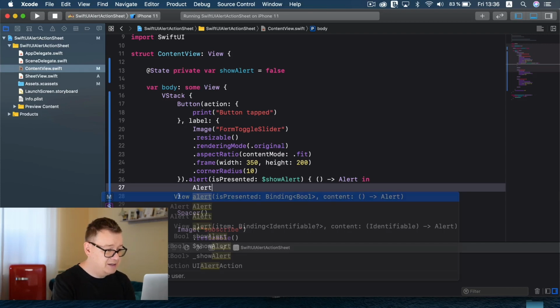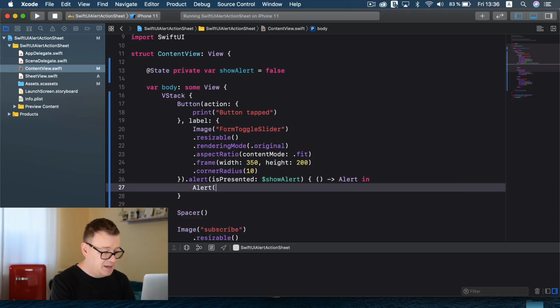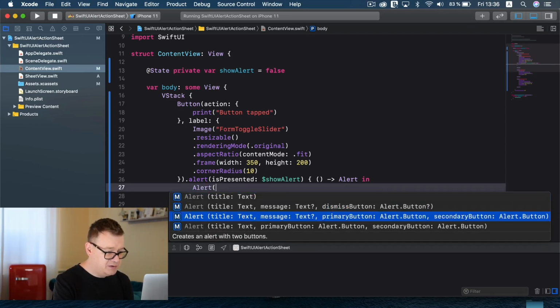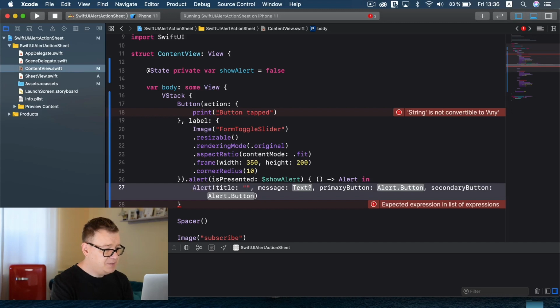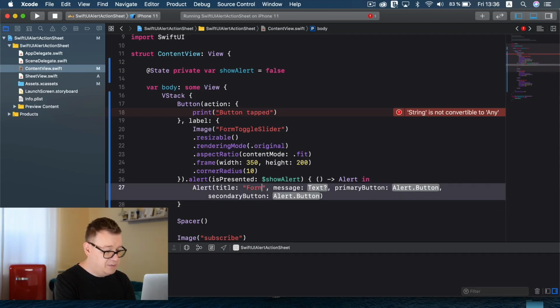So let's create our alert. And we will use the one with the title, message, primary button, and secondary button. For the title, let's say this is a form toggle slider, so form toggle and slider. Okay, for the text, video is coming soon. Great.